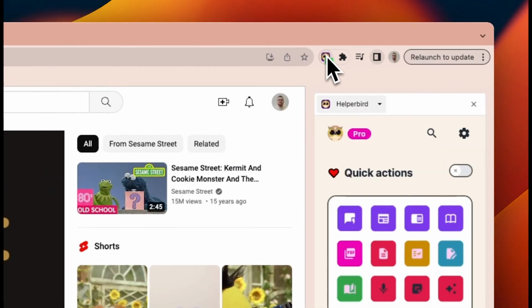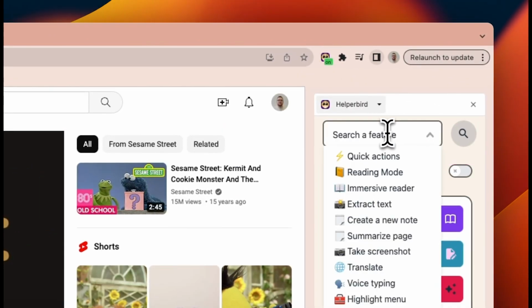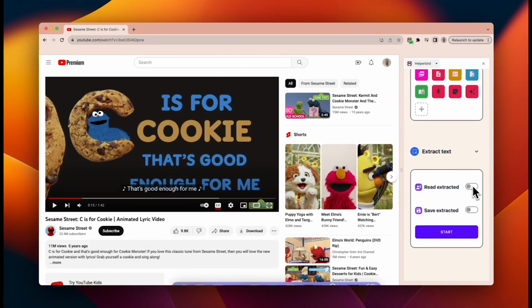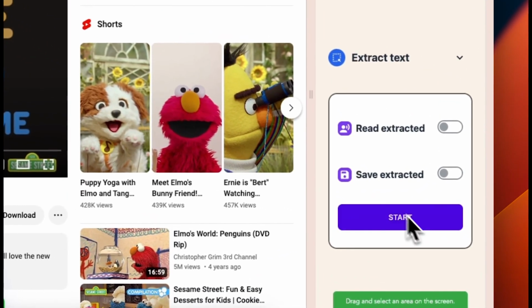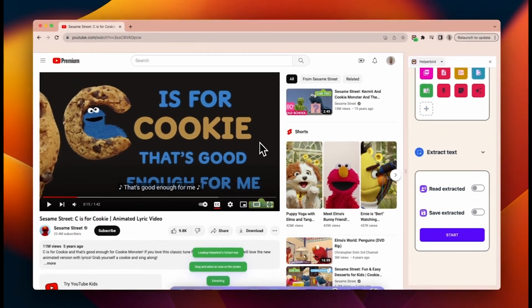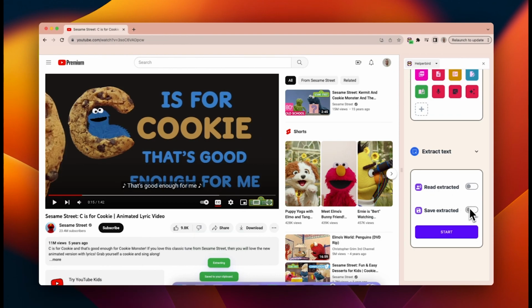Click the Helperbird icon and navigate to the Extract Text feature. Click the blue Start button and use your cursor to select any text that is appearing in your browser. That text is now saved to your clipboard.